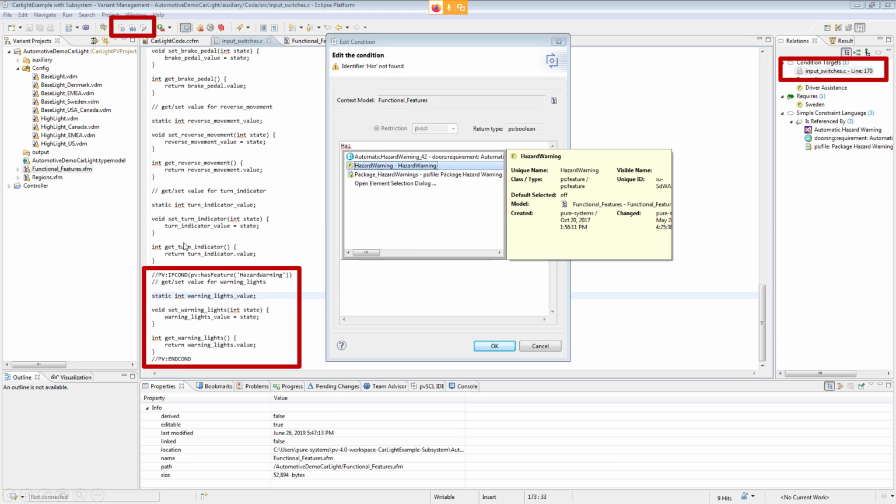And during the transformation time, Pure Variance will then resolve these statements, and if they evaluate to true, keep what's inside of that block in the variant-specific code, and only remove the ifcon and endcon statement at beginning and end, or if this evaluates to false, remove the whole block from the code. So then Pure Variance is actually actively taking over the part of the preprocessor, you could say.